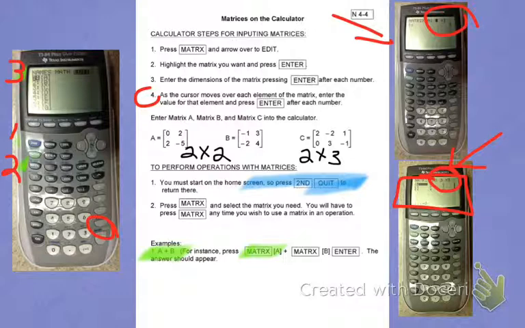So for matrix B, you're going to enter second, then matrix, which is actually here on the X. Let me take that back. It's here, right there, above the X to the -1, second matrix, and this time you're going to pick choice B.